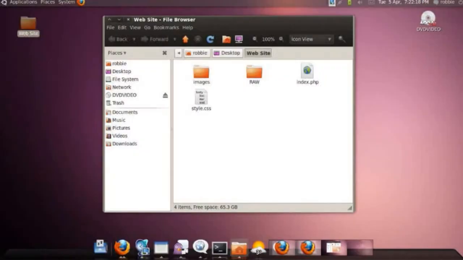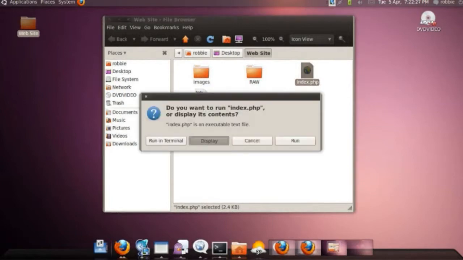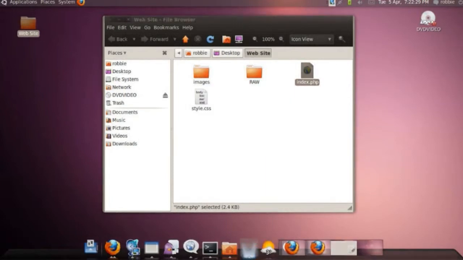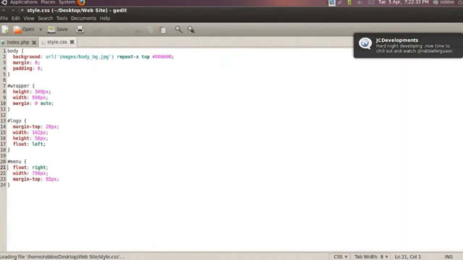On my system here, I have the files from the 184 file off of cat5.tv/webdev. It contains my index.php, which I'm opening into gedit, and it contains my style.css, which I'm also going to load up in there.